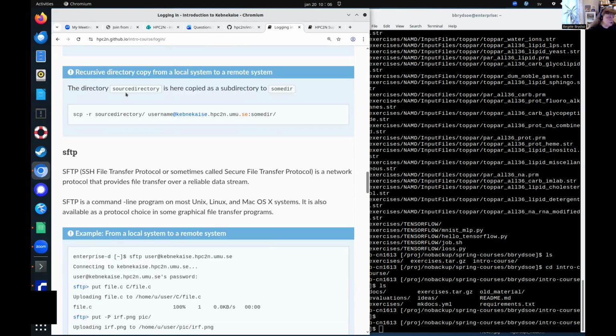You can also do recursive directory copy from a local system to a remote system. If you do scp -r for recursive, the source directory, and then again to Kebnekaise and wherever on Kebnekaise you want to put it.